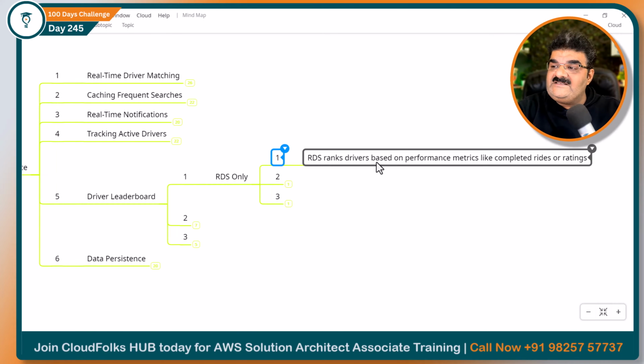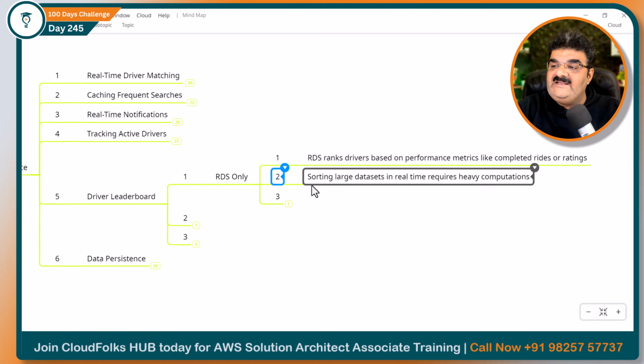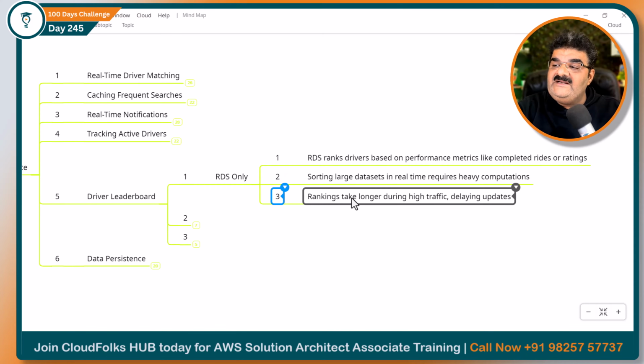RDS ranks drivers based on performance metrics like completed rides and ratings. Sorting large data sets in real time requires heavy computation. Ranking takes longer during high traffic, delaying updates.